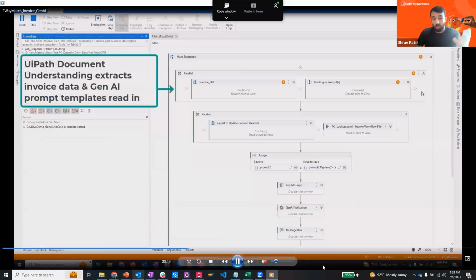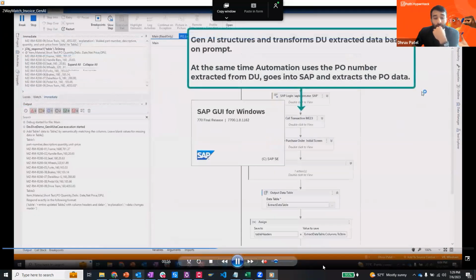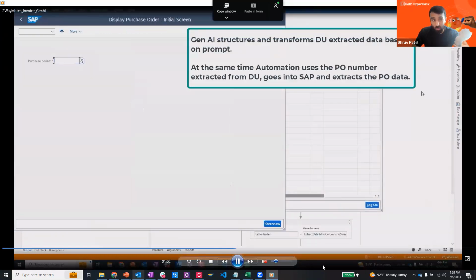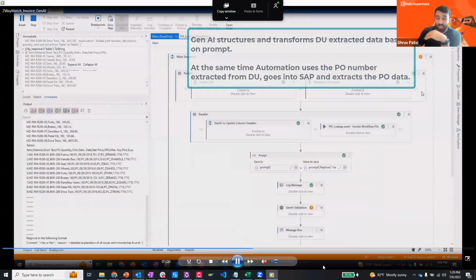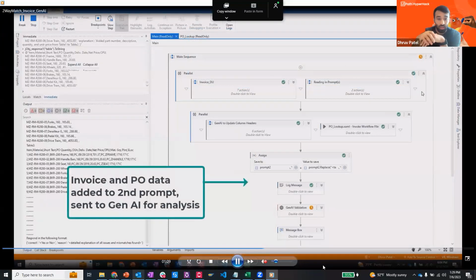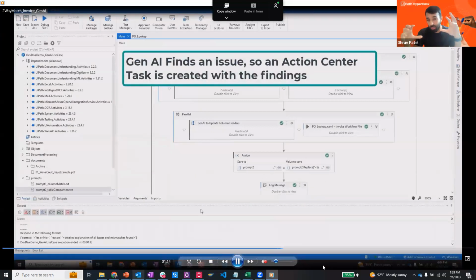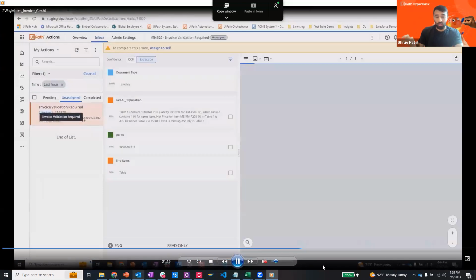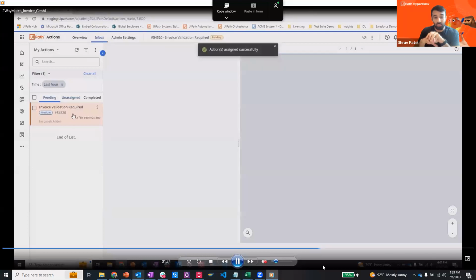Again, you'll see the first thing we're going to use is Document Understanding to do that data extraction. At the same time, we'll read in those prompt templates. And now, since we have the purchase order number from the invoice document, we'll go into SAP. We'll have the robot go in and extract the purchase order data. At the same time, it's doing that cleansing, right, of the data table from Document Understanding. Then we combine the table, right? It happens pretty quick, but we combine the table from SAP, our ERP system, with the invoice extracted data, and then we send it to generative AI to basically give us an answer, right?